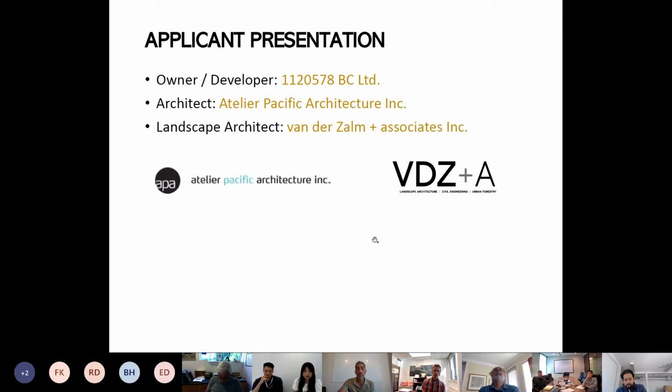So with that, I will turn it over to the architect and landscape architect team. I think we have Gordon Yu, who is, I can see on the screen there, a registered architect in British Columbia. We have Gloria Song, I believe, as well, both from Atelier Pacific Architecture. And then I see Travis Martin as well from VDZ+A, the landscape architecture firm. I'm not sure if we have Michael Liu.